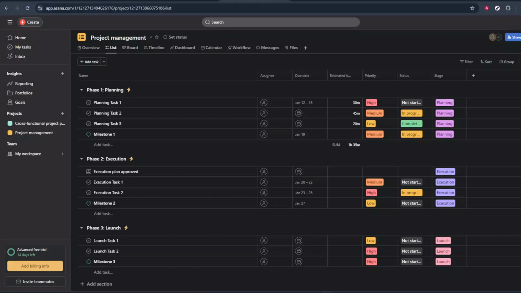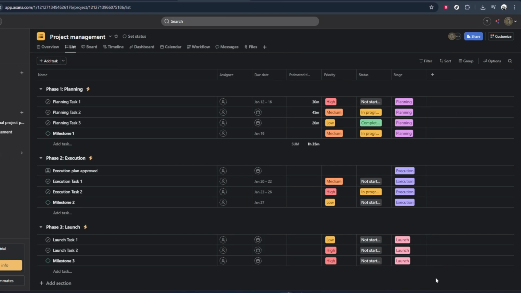In today's video, I'm going to teach you how to manage users in Asana. By the end of this walkthrough, you'll know exactly where to go and what to click to access your user management options inside your Asana workspace or organization.